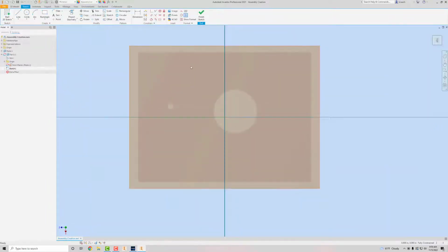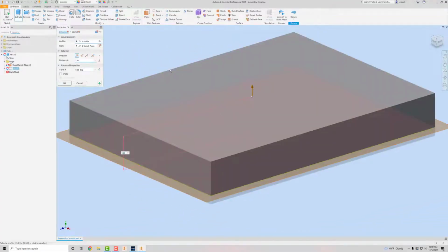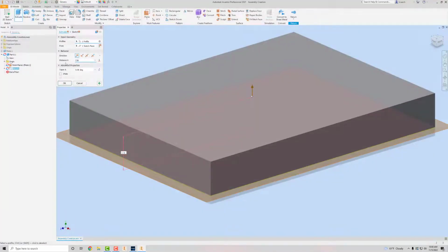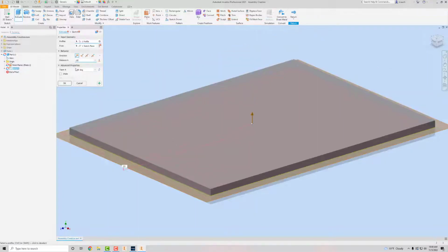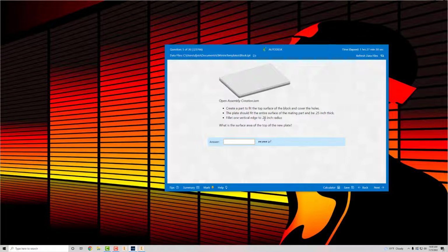So then I'm going to zoom out a little bit. I'm going to use the project geometry. So I'm basically just going to copy this outer perimeter that's already there. And then I'm going to finish my sketch. And then I'm going to extrude this up by, what were they asking for? It should be 0.25 inches thick. So I'm going to change this to 0.25, hit OK.